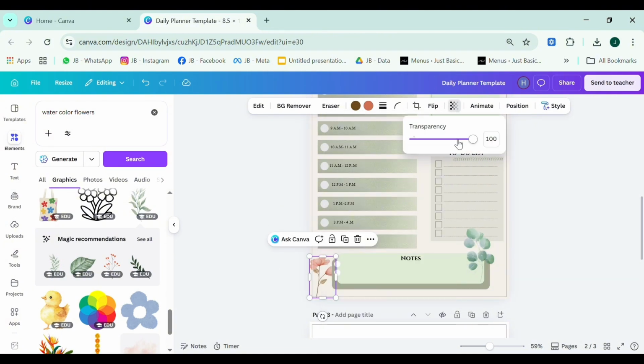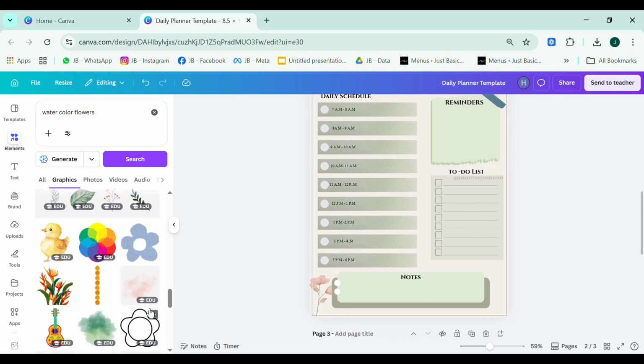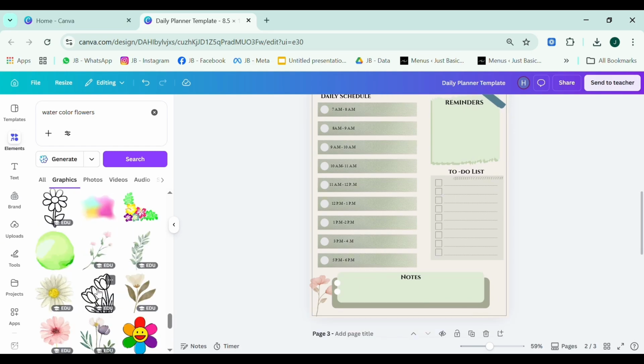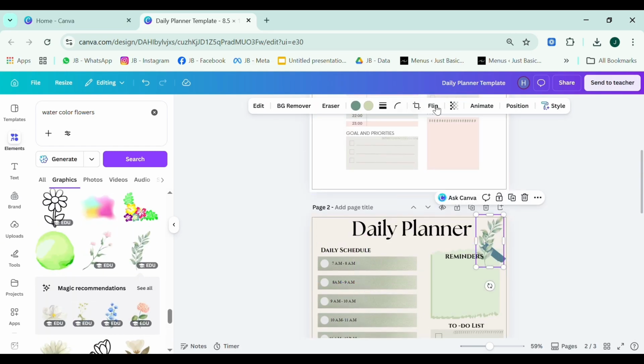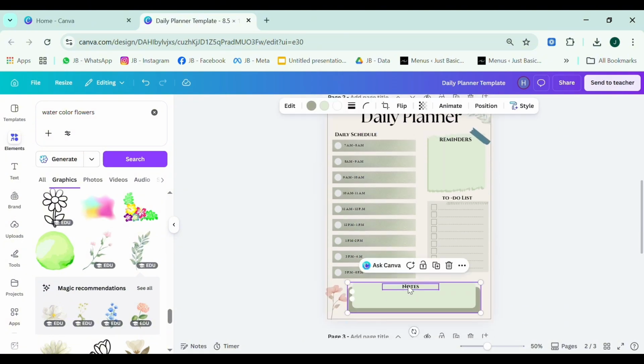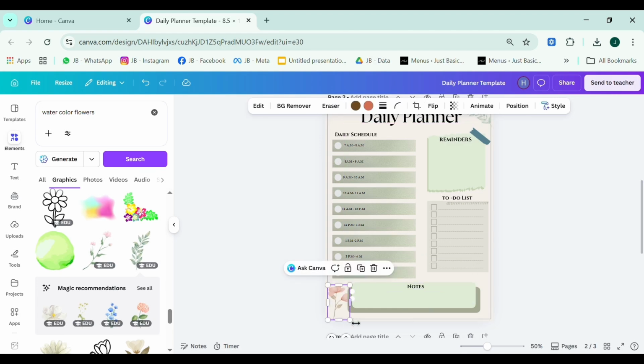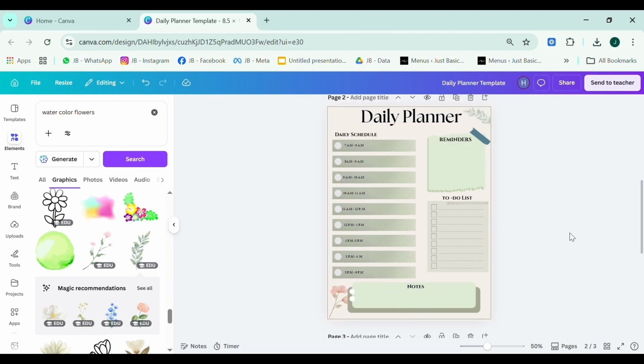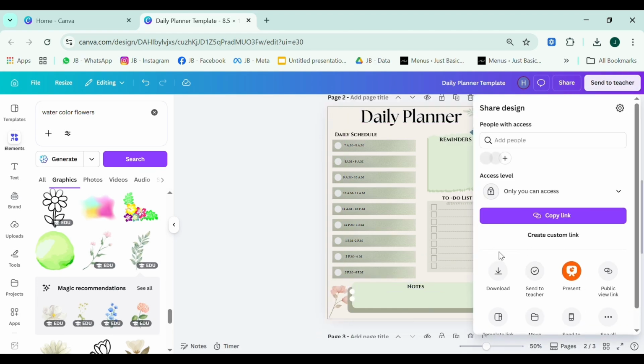I'm going to layer it back, and make it a bit transparent. And then I'm going to add in one more here. Just flip it a bit and just adjust it. You can make any kind of flower arrangement you like. I like it a bit minimal, and a bit aesthetically pleasing.